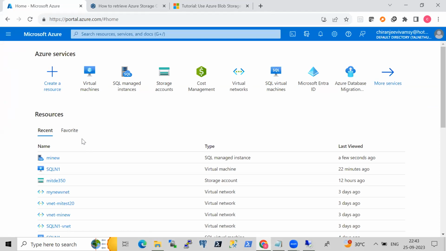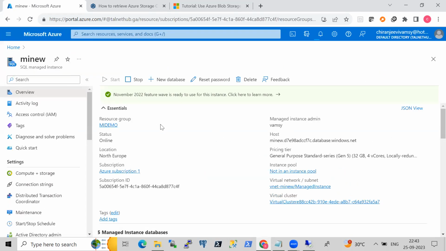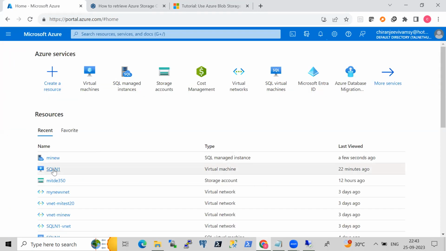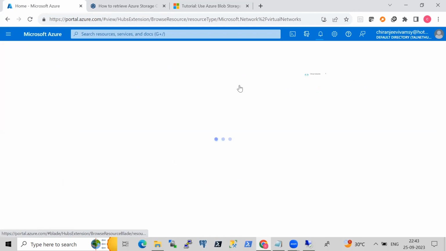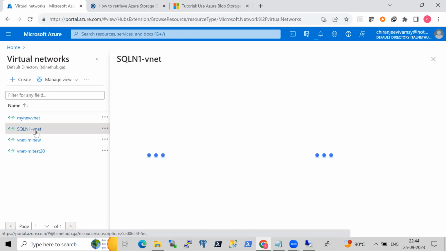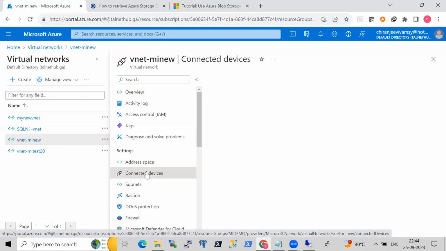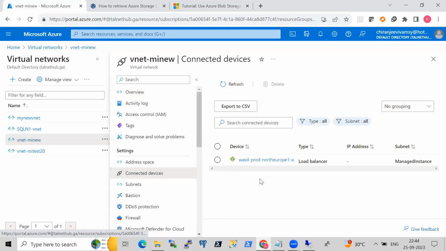I repeat, this is my virtual machine, and this is my managed instance. Both of them are in different virtual networks. As they are in different virtual networks, I cannot connect to my MI without having peering in place. So first I have to create the peering, which is very simple. Go to your virtual networks. This is my VM network, and this is my managed instance network.